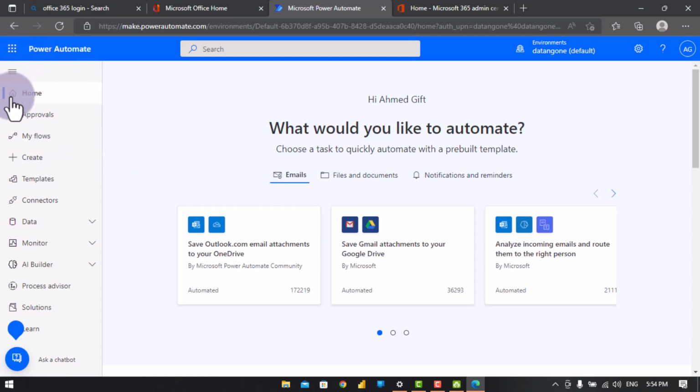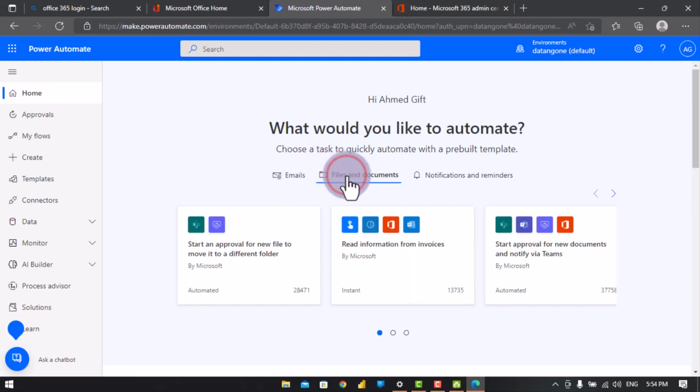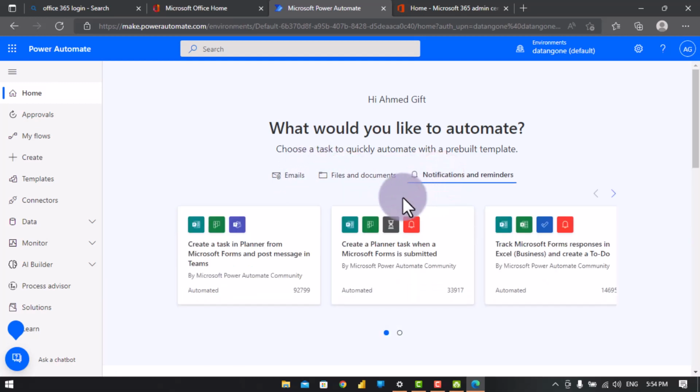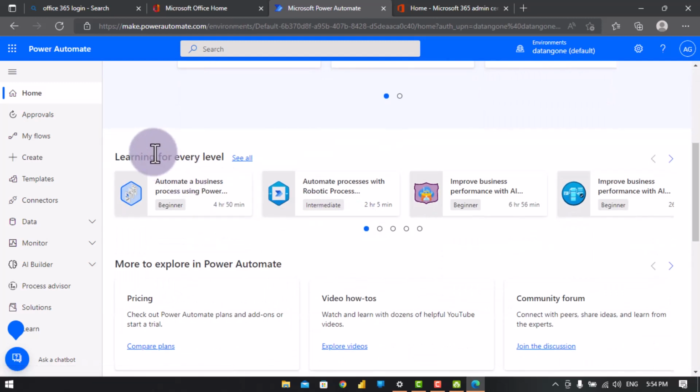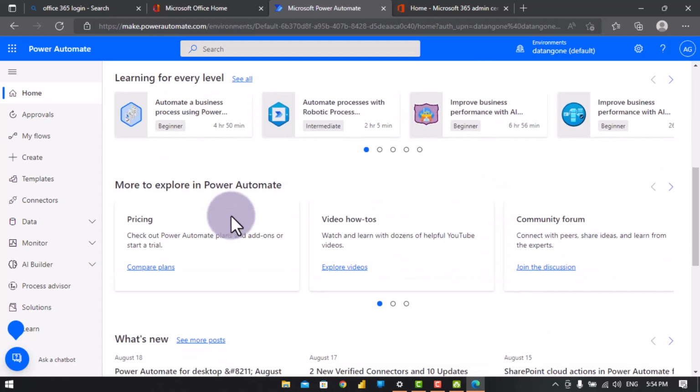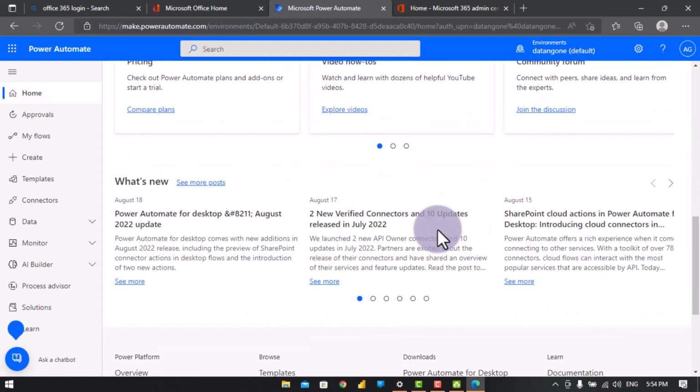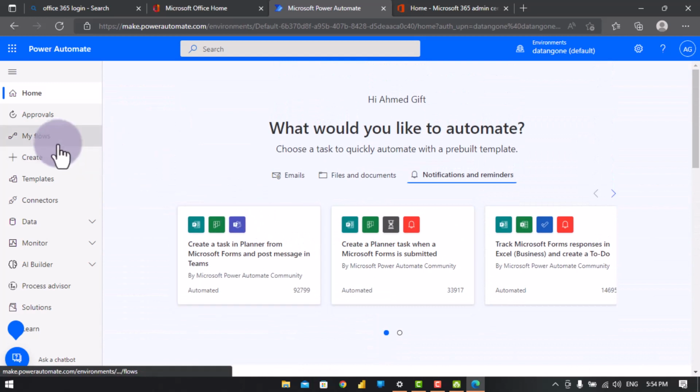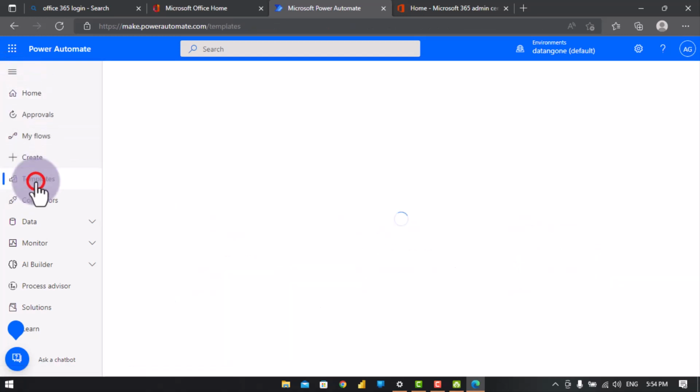You have the app launcher here, you have a list of activities you can do on Power Automate. You have the email processes, you have file processes, and you have notification processes. Likewise, if you scroll down, you could see you have some learning videos and learning content, documentation you can leverage on here. So for this class, we're going to click on templates from the side bar here.